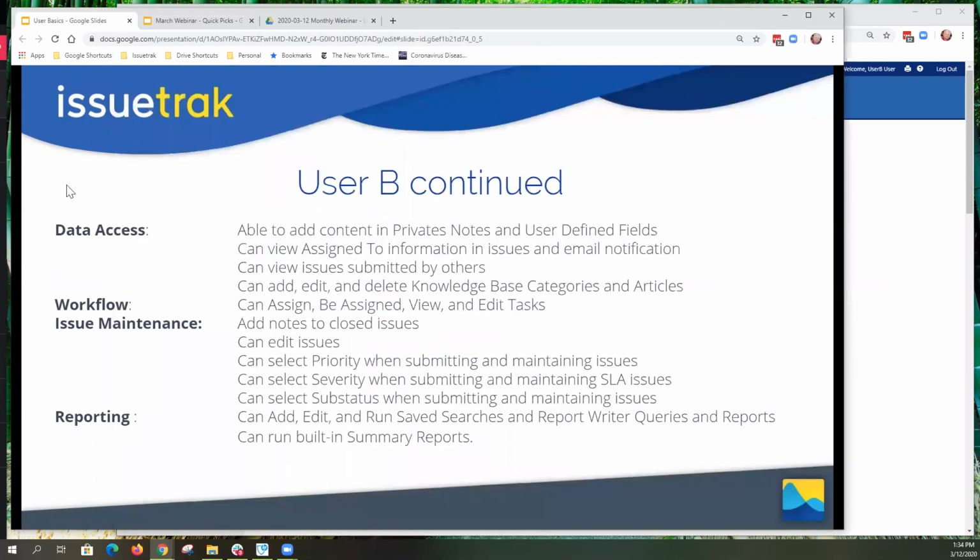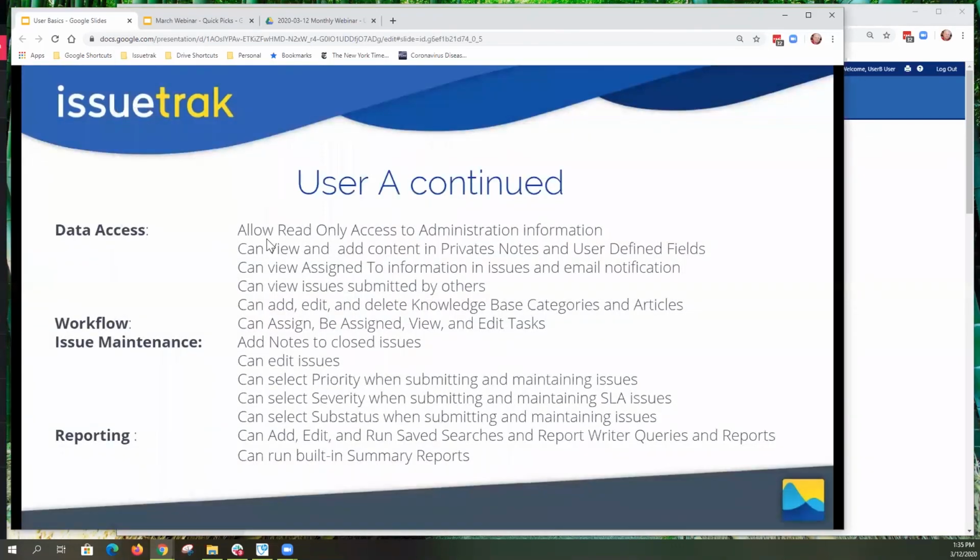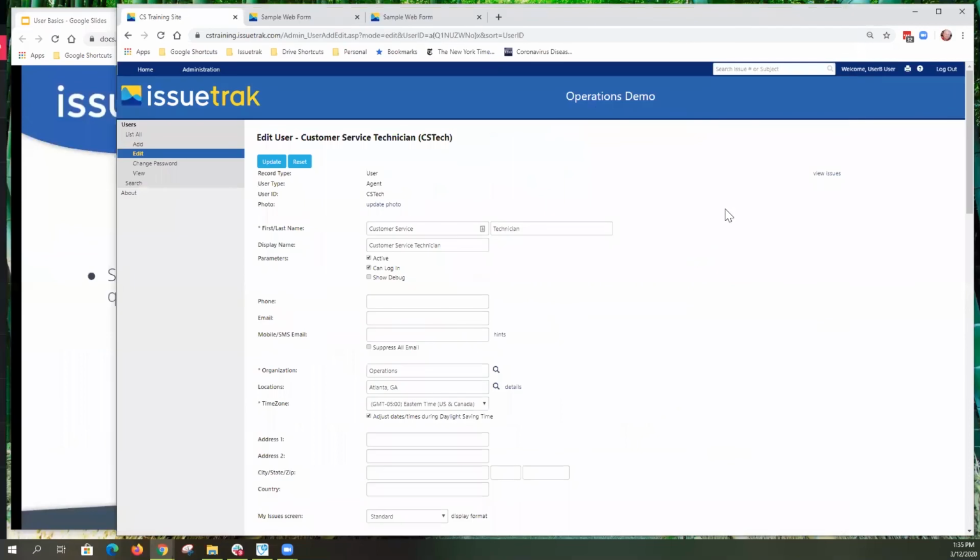So now let's move back over here and we'll take a look at user A. Now user A is very similar to user B, again granting most all of the rights. They have the ability to work with projects. They also have the data access. They have a big permission here called Allow Read-Only Access to Administration Information. I'm going to show you that one in a minute, because it allows you access to both the home menu and the administration menu, but not giving you capabilities to do any updates. Again, a high number of permissions in everything that's in here.